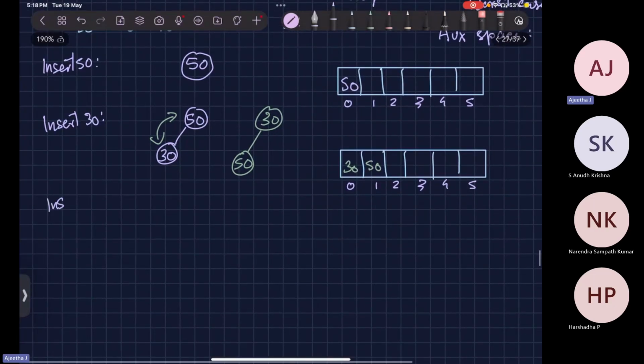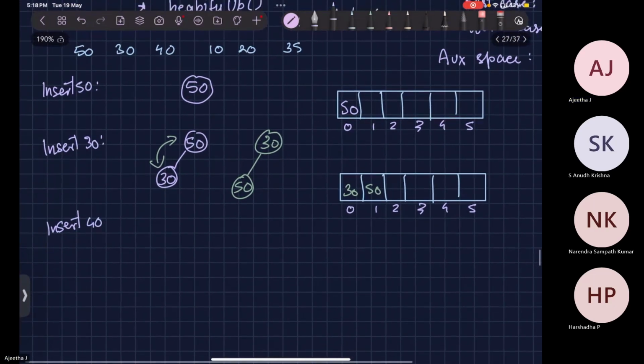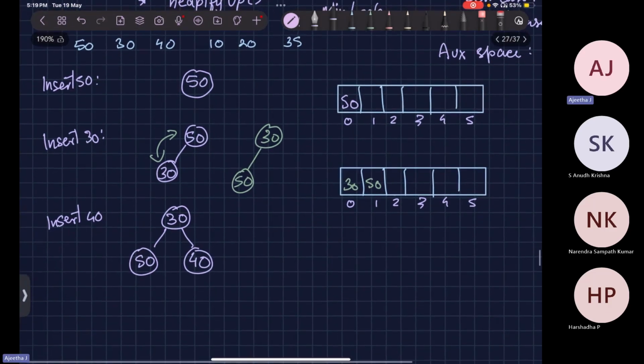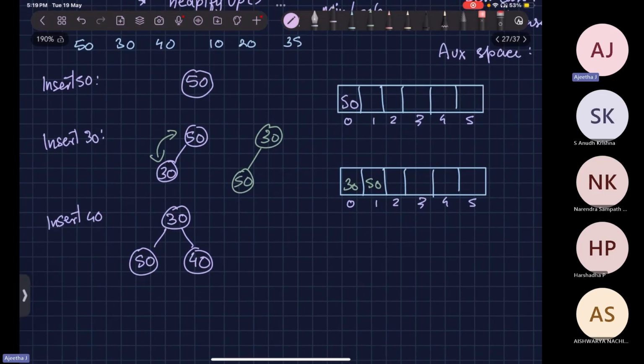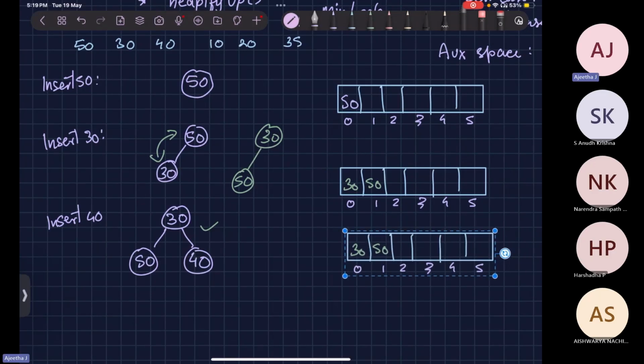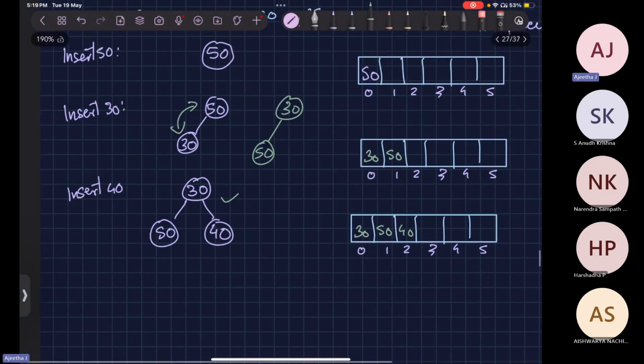I'm going to insert 40. 30, 50. Again here 40. You can see here min heap property is satisfied, so we are not doing heapify up here. Right. So here it's just gonna append 40 here.